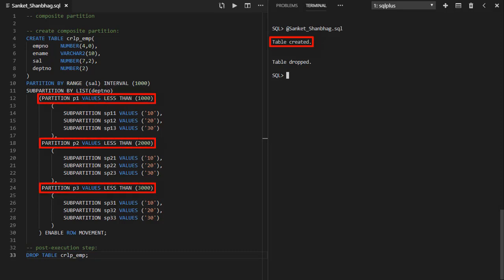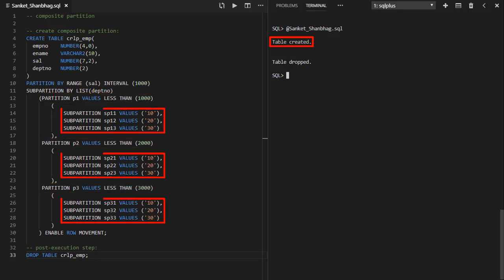Define custom partitions, using partition name, values less than value. And custom subpartitions, using subpartition name, values value. Also, we can enable row movement, using enable row movement.